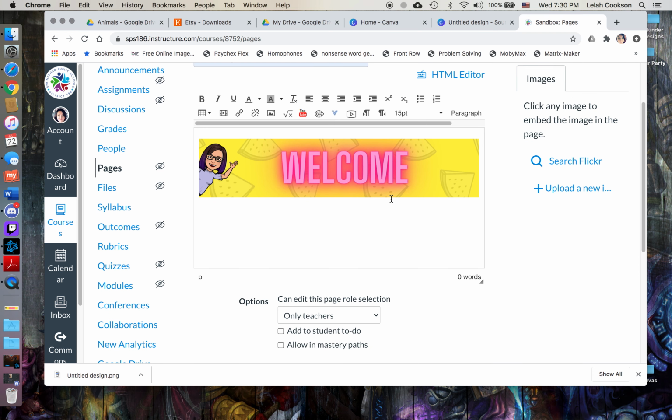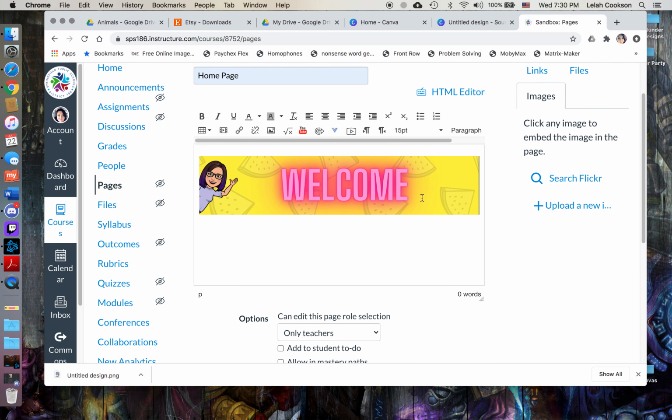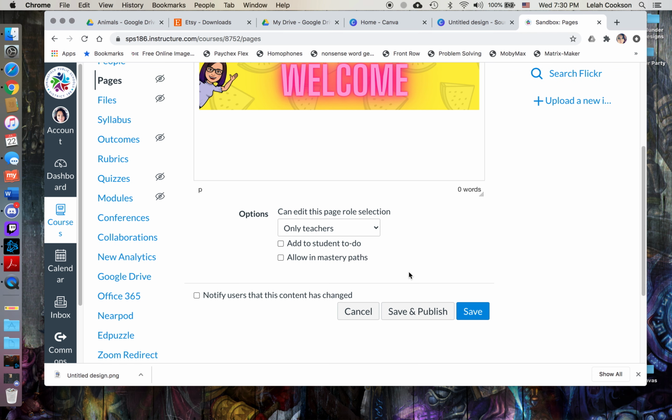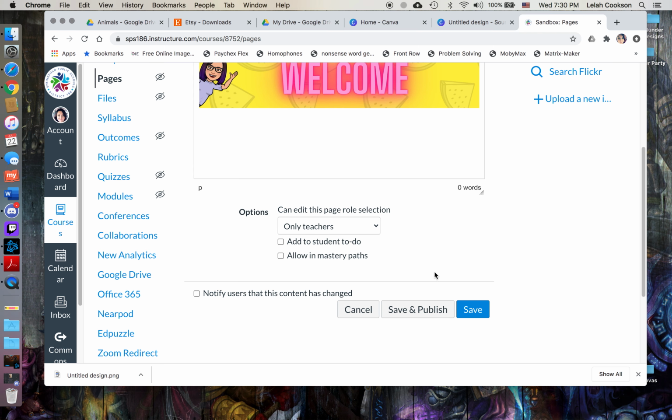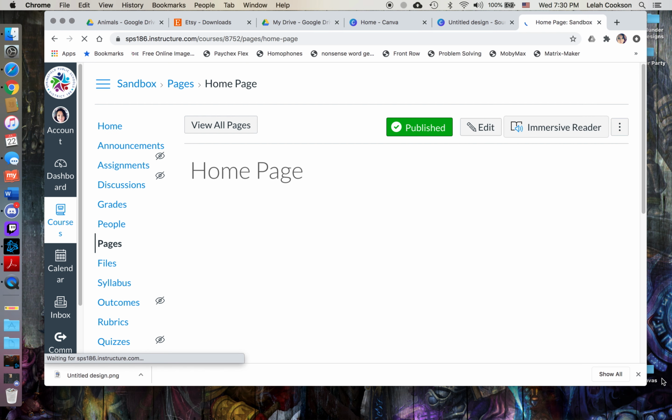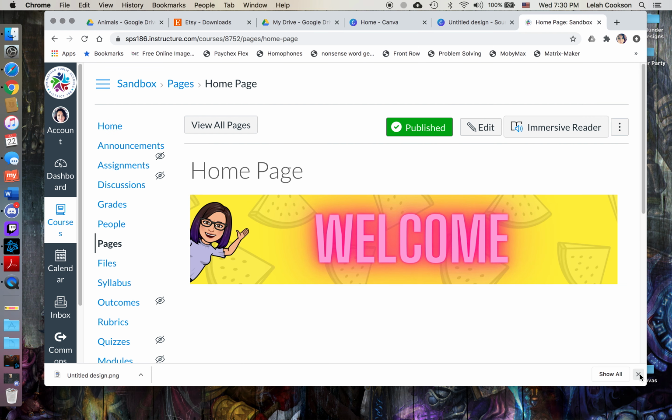All right, so you can see it is in there. It's not completely done, obviously, but for right now, I just want to see what it looks like, because that's what we do. So I'm going to hit save and publish. If you hit publish, that just means that it's active within your thing. I do not have my sandbox published, so it's not like anybody can see it anyways.